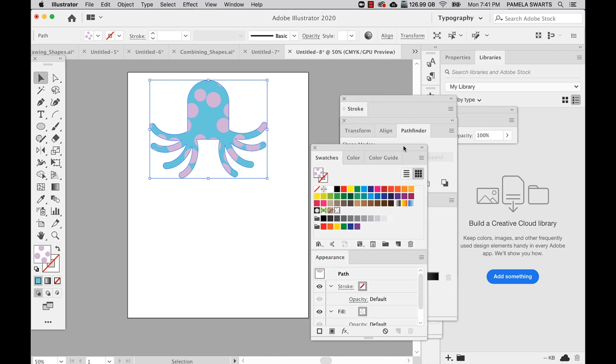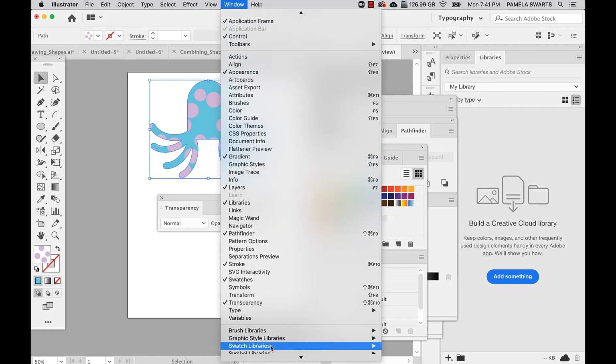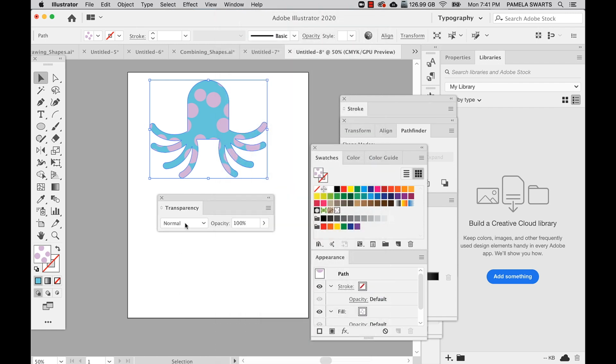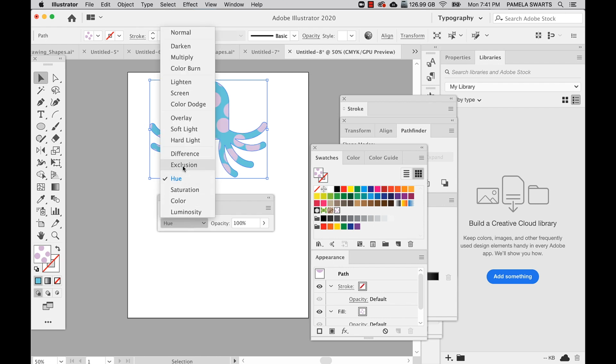If I don't like the way it looks, I can also say Window, Transparency, and I can try different modes. Like oh, that one looks kind of better. I don't know what'll happen. You just have to experiment. It depends on what each of the colors you had were.